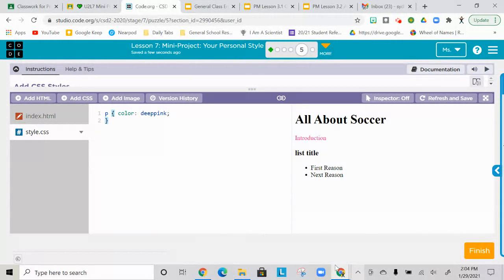So this whole thing is considered a rule set. This is considered a rule. I need 2 rules in each rule set. So here's my first rule. I'm going to do one more rule. I'm going to do text align.